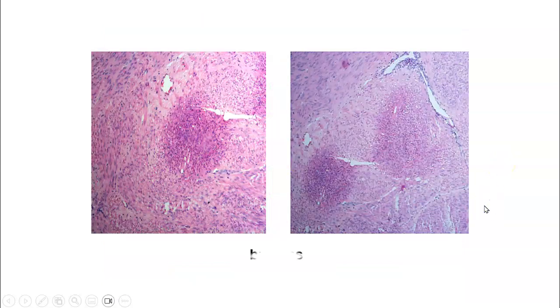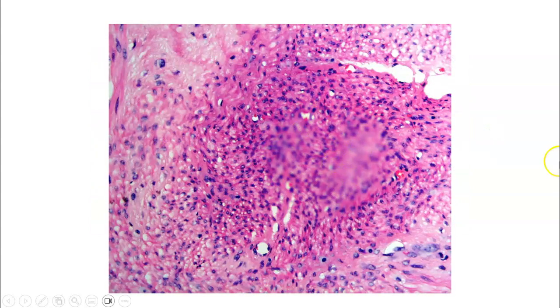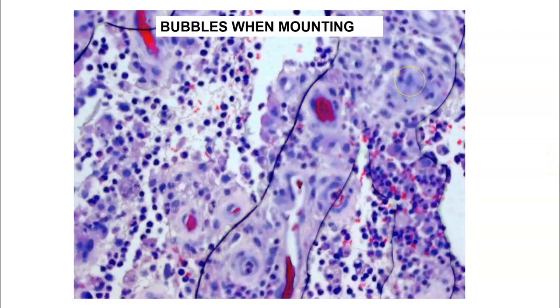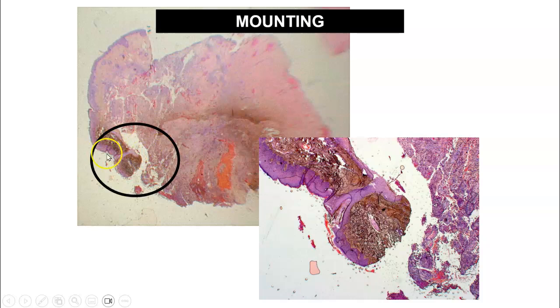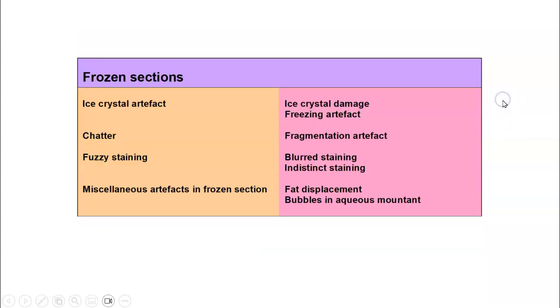This is an example of bubbles where the section itself has got uneven areas and therefore they stain unevenly, as you can see here. There can also be bubbles during the mounting process, and eventually sometimes these bubbles may end up having this kind of very ugly appearance after they dry up. So these cases generally tend to need remounting.